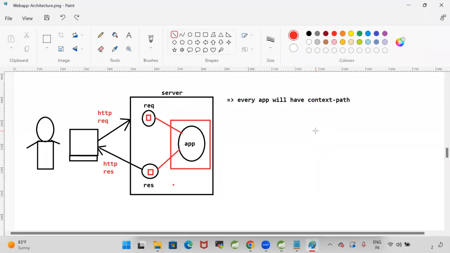Can you tell me what happened in this scenario? Come on guys, what happened in this scenario? Client is sending a request to the server in the browser.